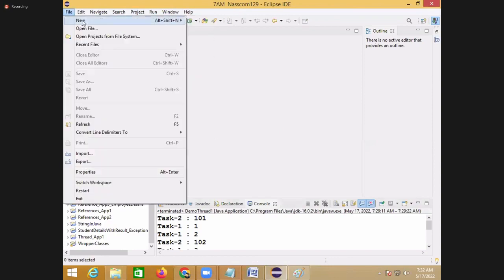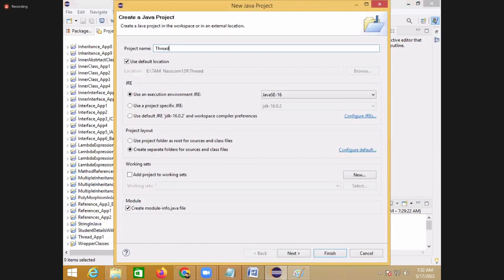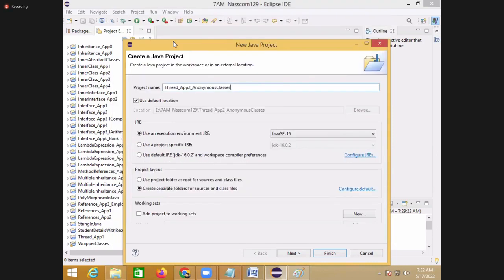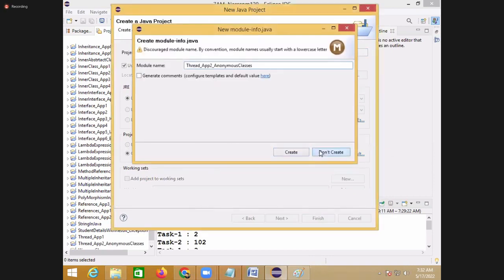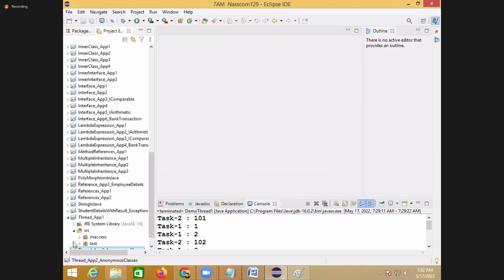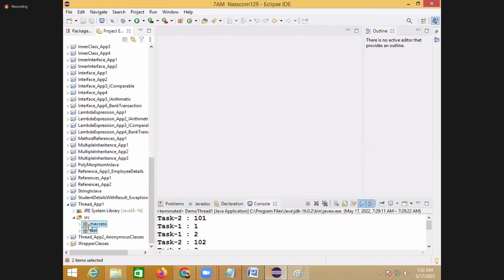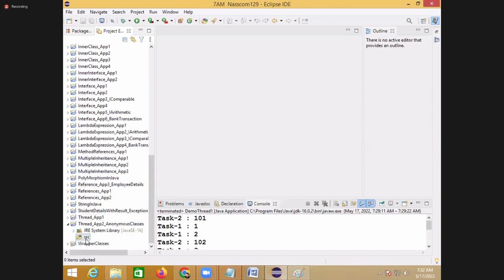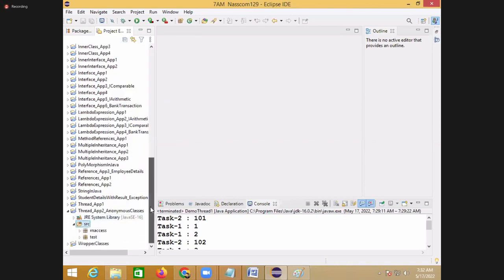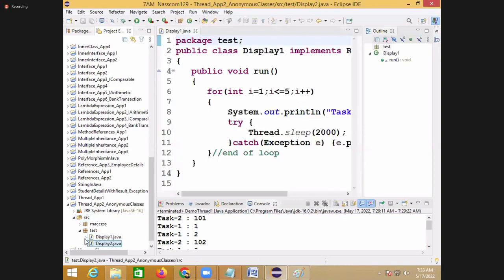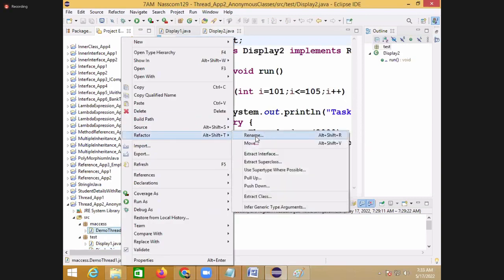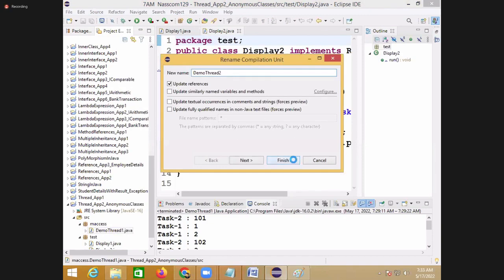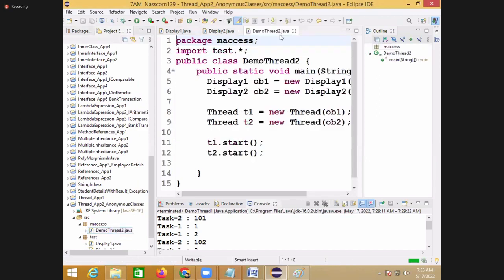So I am taking one more project here: Thread application 2, that is anonymous classes. I'm copying the same program down. Copy, right click on src and paste. Now here we had Display1, Display2, and DemoThread2. Finish.